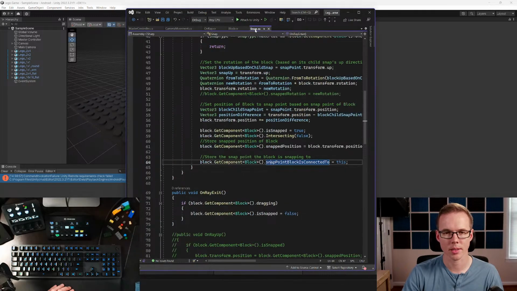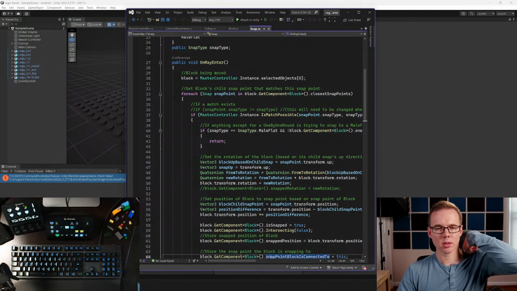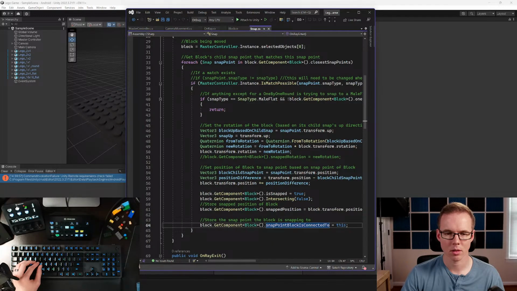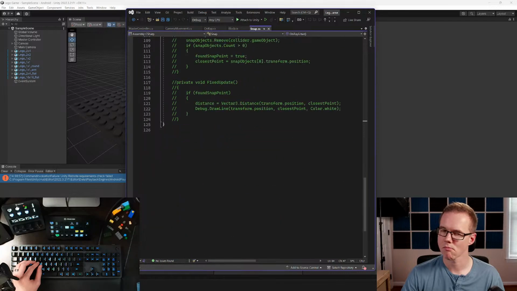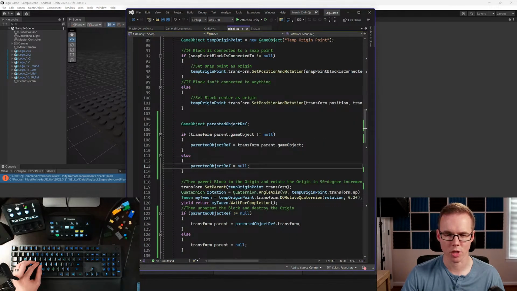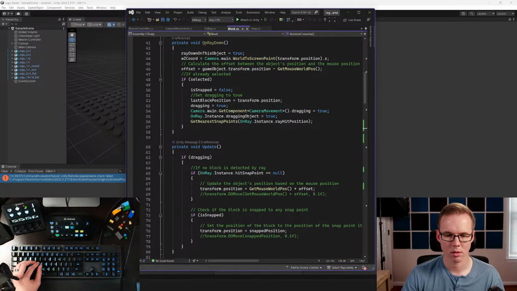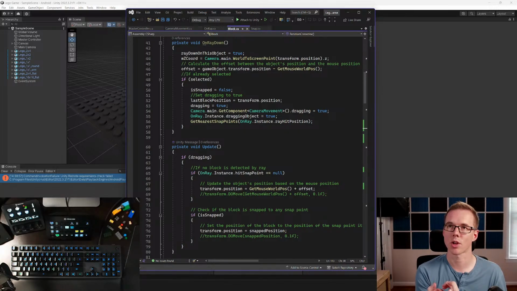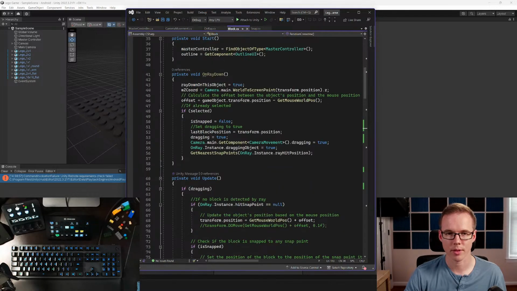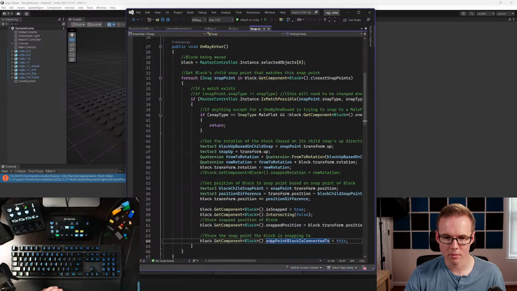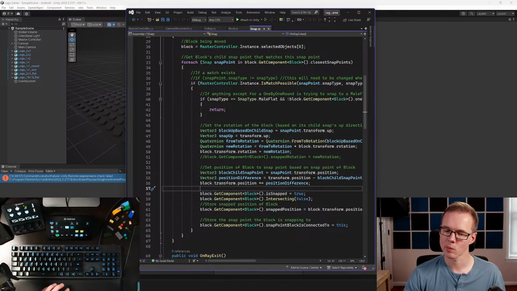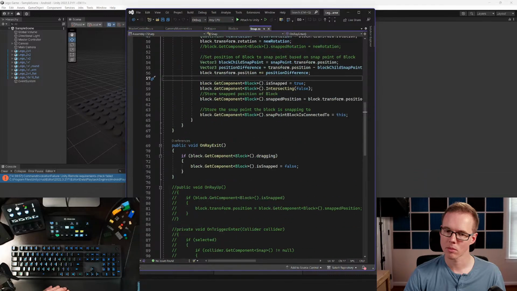I think I know what the problem with that is. On snap, get block's child snap point that matches this snap point. Something is fishy here. There is a place somewhere in my code where I disable the colliders of all the snap points for the block we're moving. So I probably have to do that for all child blocks now as well. Let's find out where I'm doing that. That should be in snap. Pretty sure that's what I'm doing.